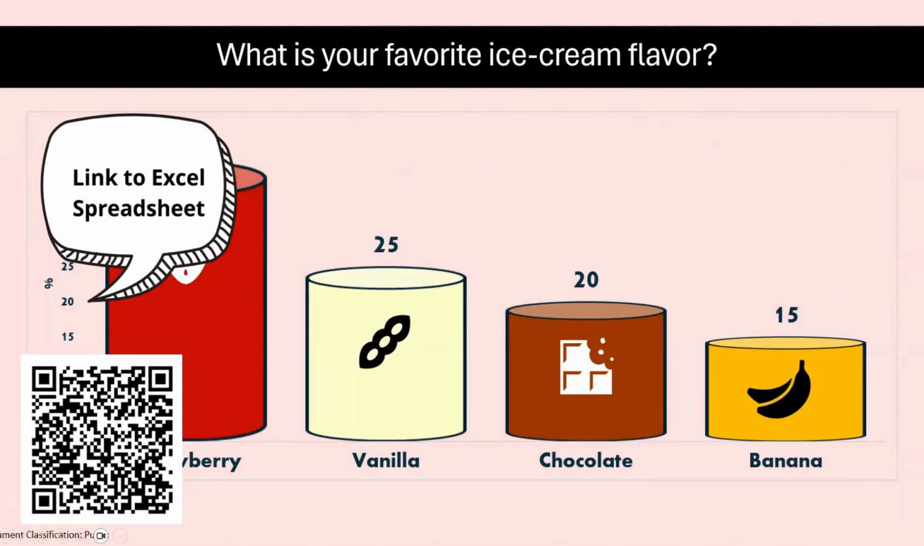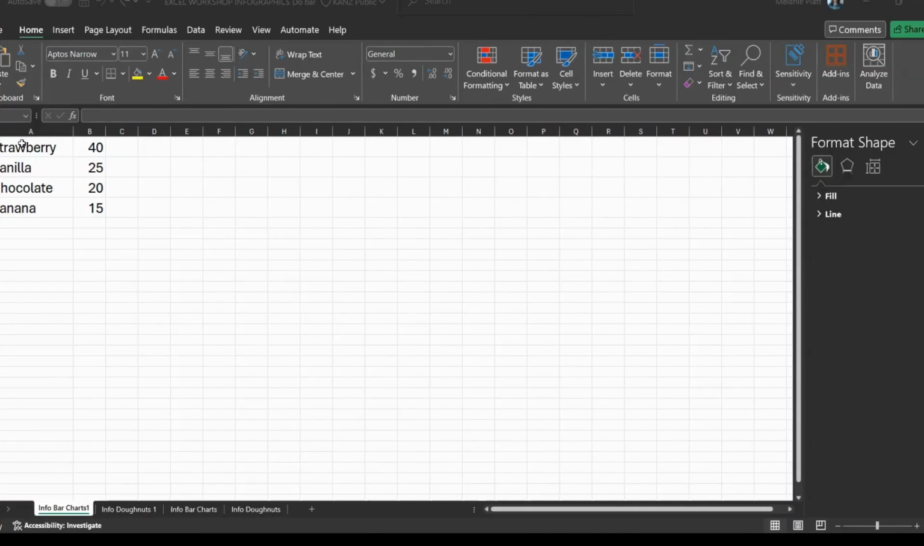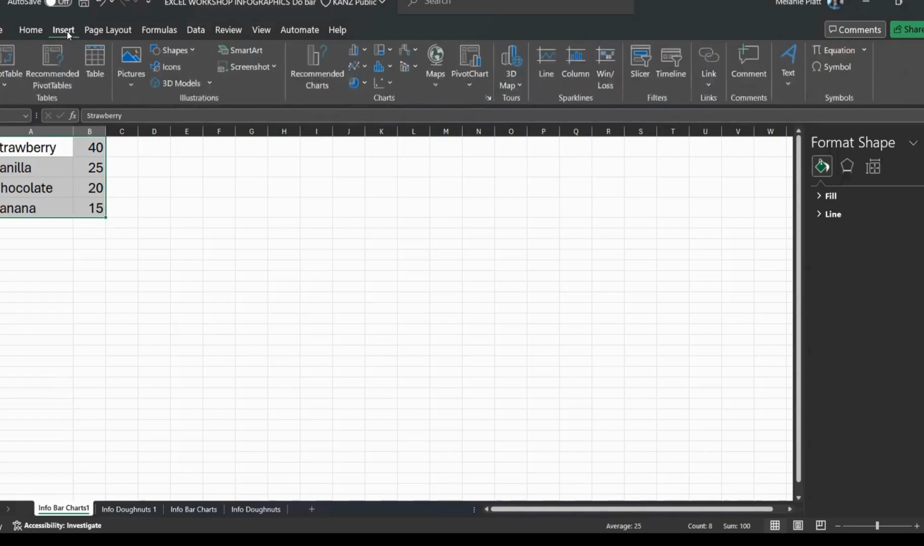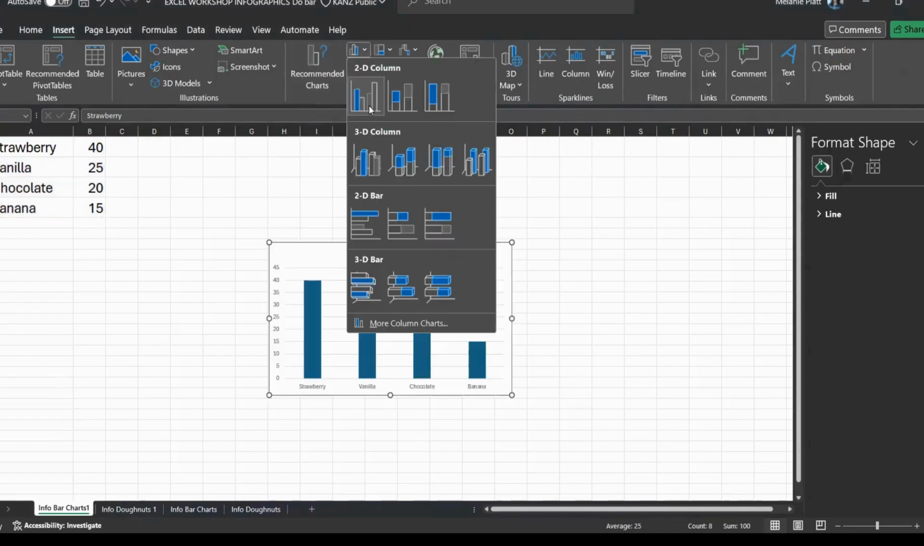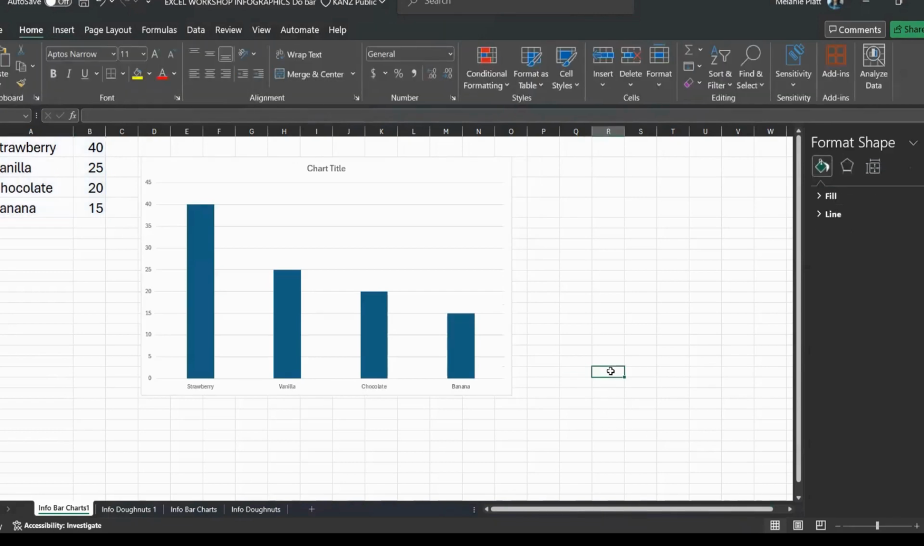There's a link here to the Excel spreadsheet I'm going to use. Got very basic information, which is your favorite ice cream flavor. I'm going to highlight these cells, go to Insert, and insert a 2D column chart. Now what we're going to do is format this chart to make it look more like an infographic style.